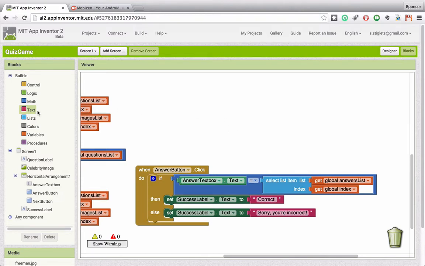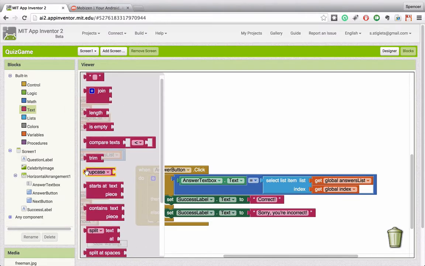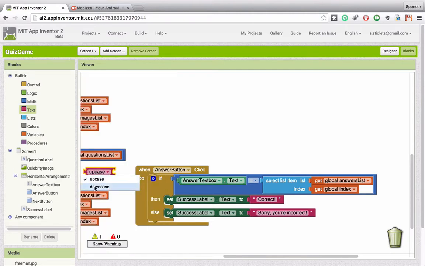And one of the things that you can do in this text block or text drawer is they have this option here called uppercase, and if you choose it, you can also choose downcase. What this does is it's going to take a string of text and turn every single letter into an uppercase character, or if it's downcase, into a lowercase character.